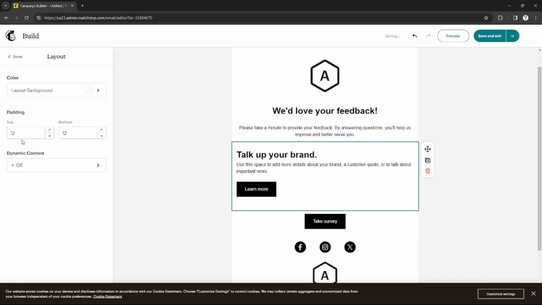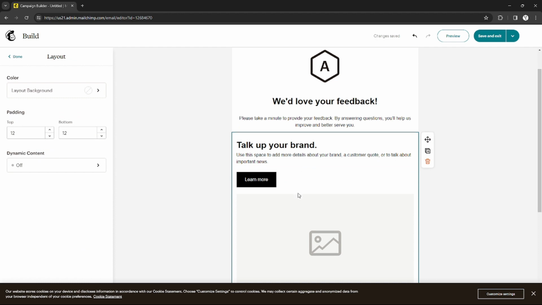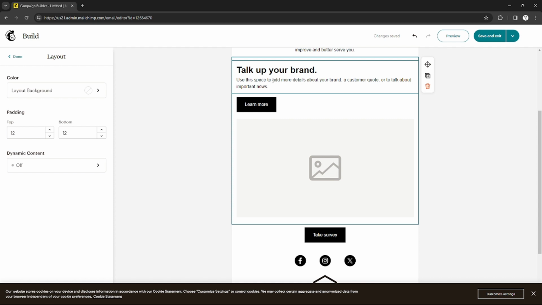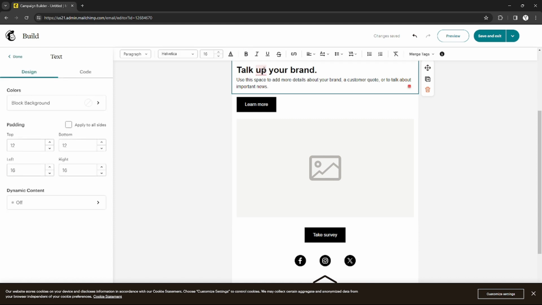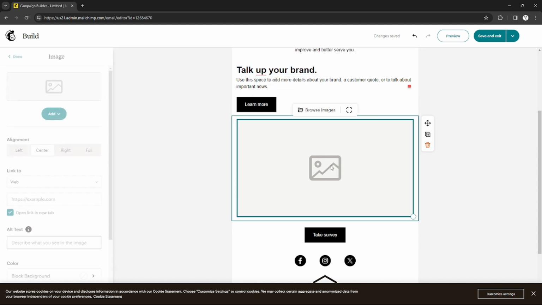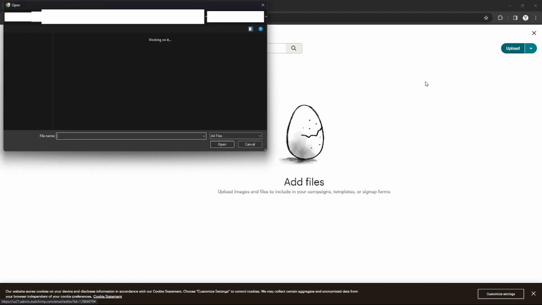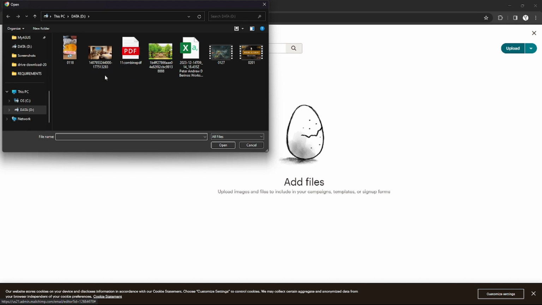So as you can see, if I drag this one, the template will be inserted, and I can just edit the text and add some image if I want. And yeah, that's it. That's how you can easily wrap text around an image without that much of a hassle, and you can just use layouts in order to make it easier. And yeah, that's how you can wrap text around an image on Mailchimp.